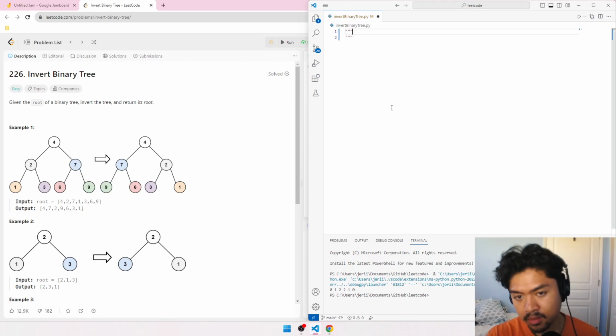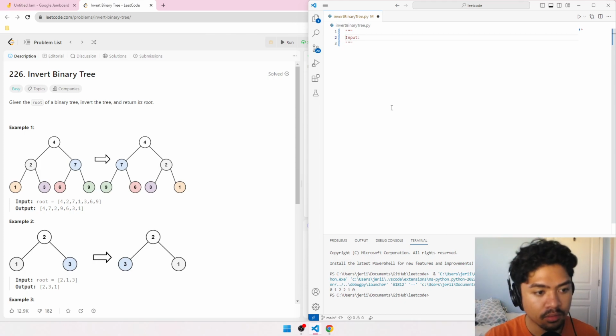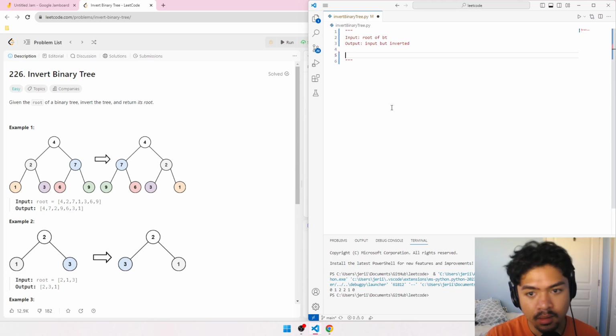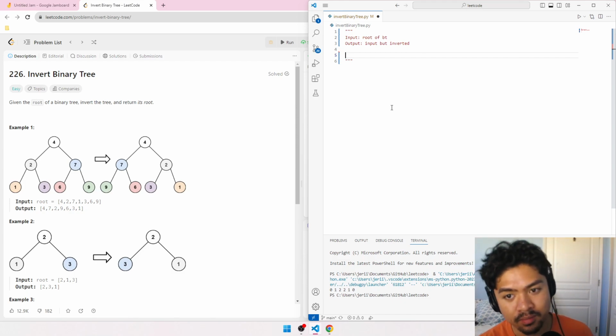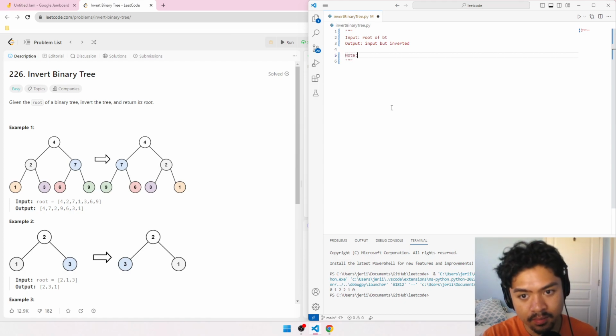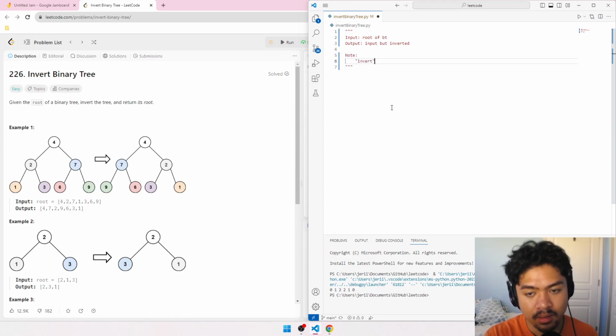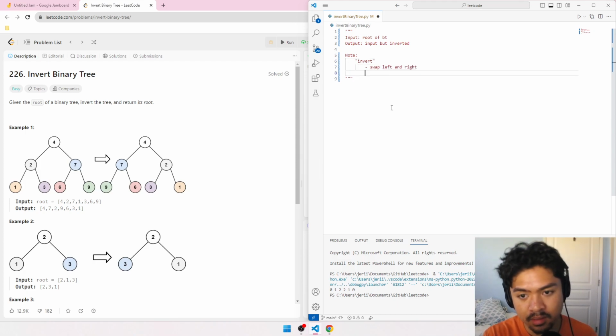It's a pretty simple problem, but let's be consistent with our problem solving process. Given the root of a binary tree, invert the tree and return its root. So our input is the root of a binary tree, and the output is supposed to be the input but inverted. That makes sense. For notes, I don't really need many, just invert it. Invert means swap left and right.